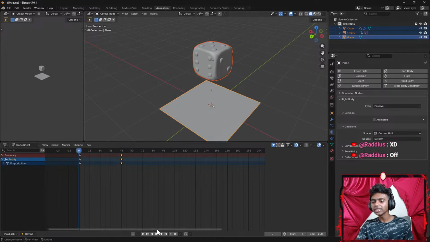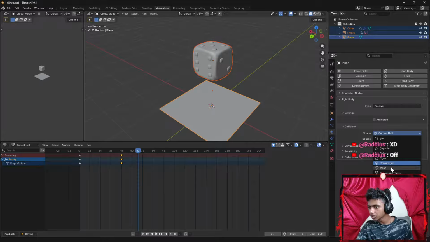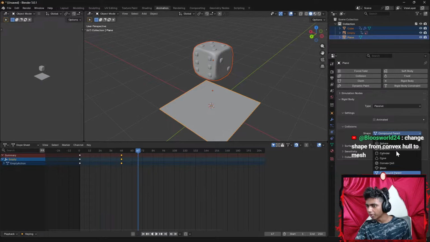Oh, I see. I didn't select everything. But nothing happens. I see. Change the shape from convex to mesh. Convex to mesh. There, there are no child rigid bodies. Oh, I set it to compound parent. Let's go with mesh. There we go.